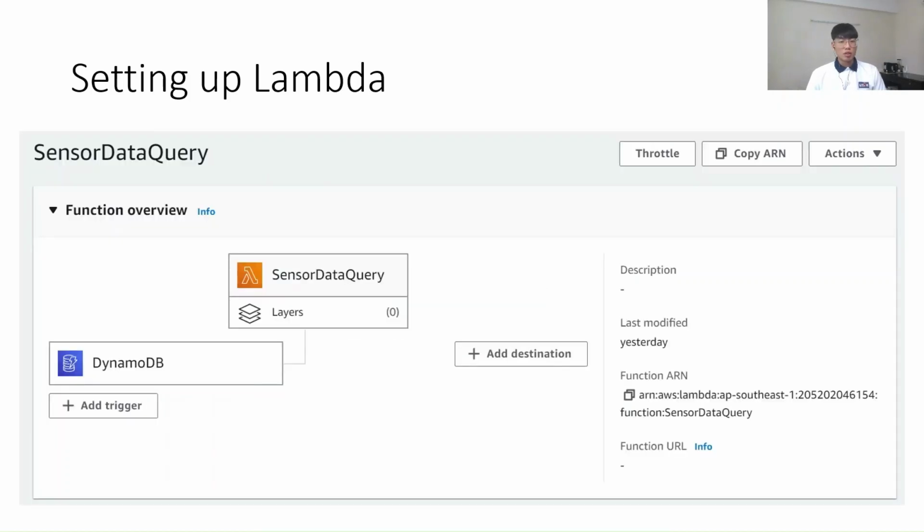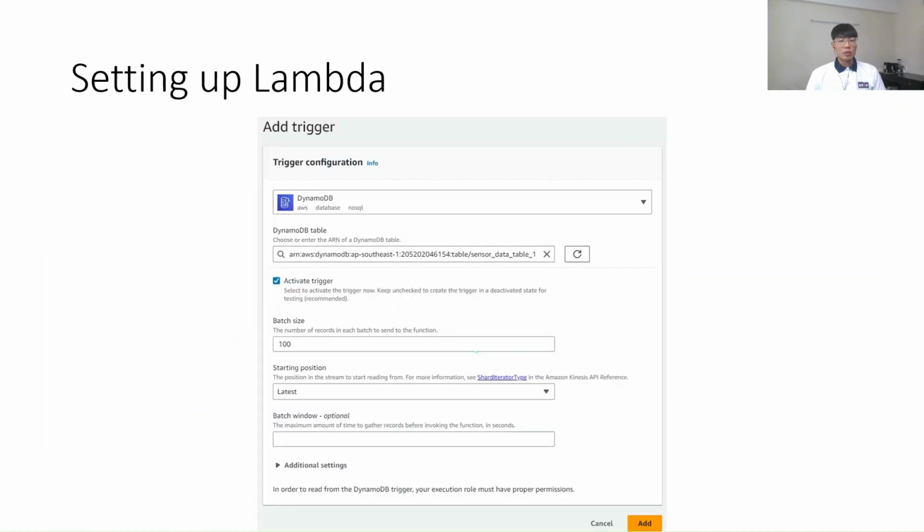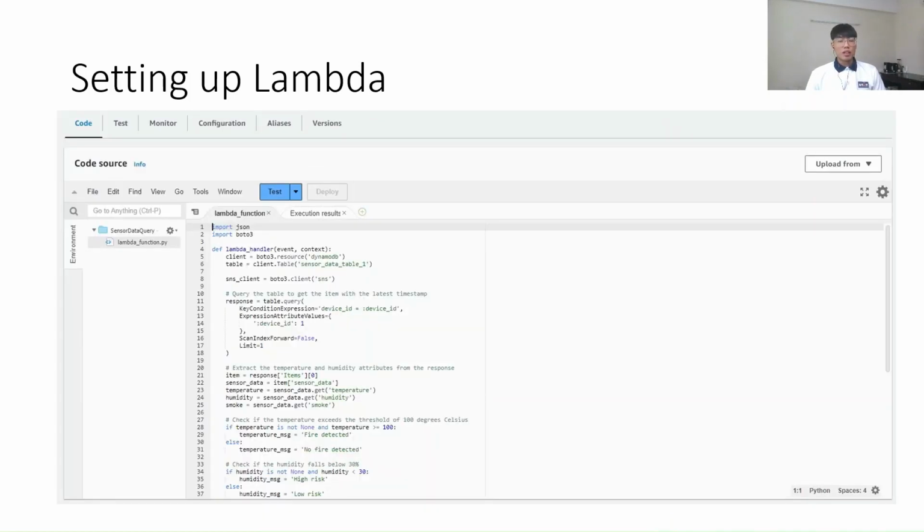And then you should click on add trigger and you will come to this page. Select DynamoDB, select the table that I created just now, and then click add. And then scroll to the bottom. You should paste your code there and click on deploy.